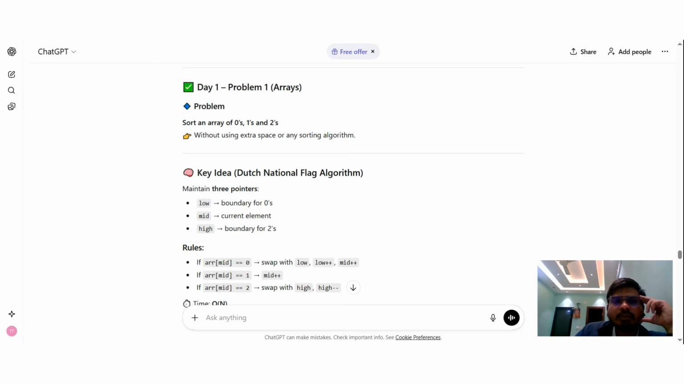The problem is to sort an array of 0s, 1s and 2s. Without using extra space or any sorting algorithm, we need to sort it. This is the problem statement.